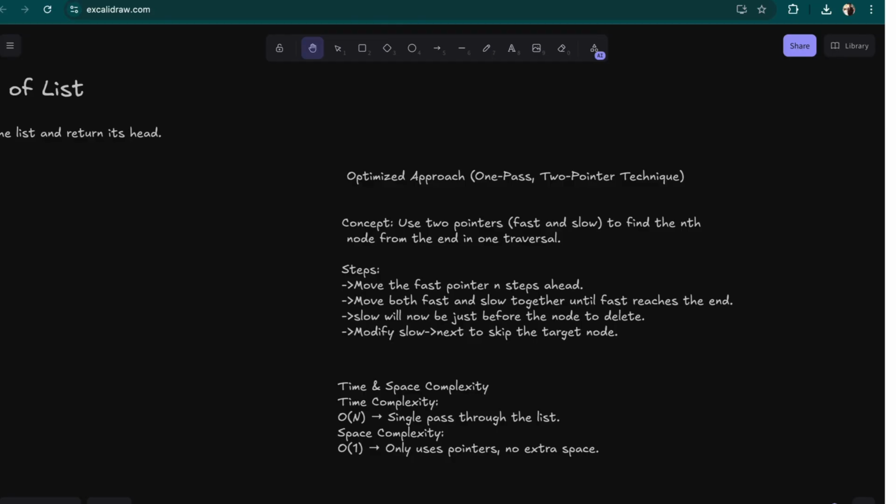First of all, I would like to tell you that everything I discussed was happening in just one pass, a single pass through the list, so the time complexity will be O of n, and the space complexity is obviously O of 1, because we use only pointers and no extra space.